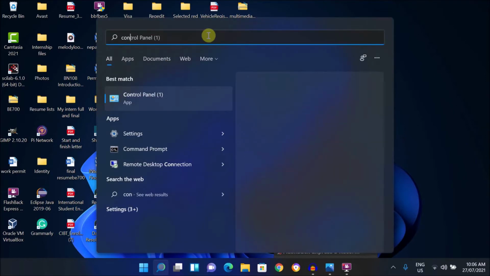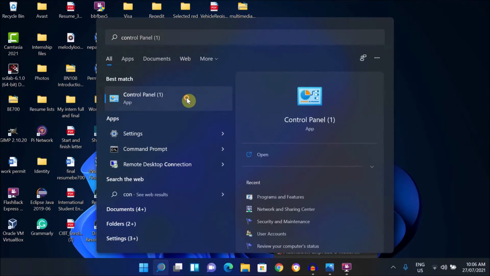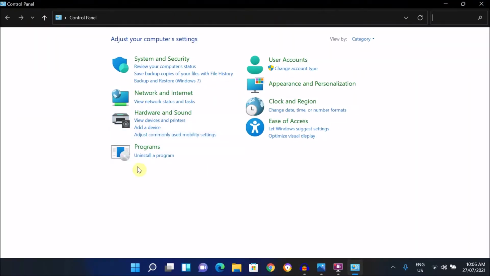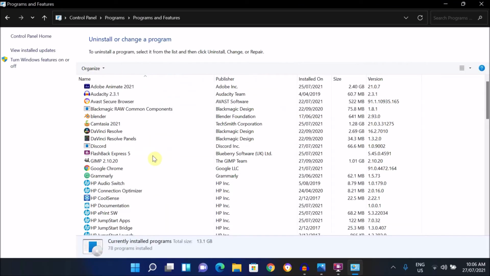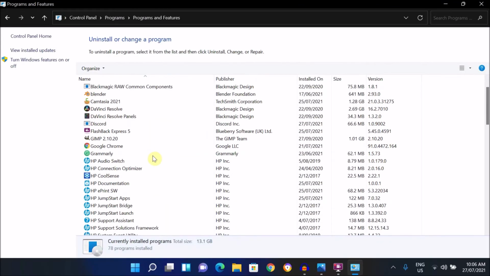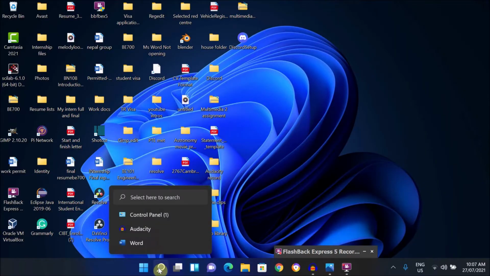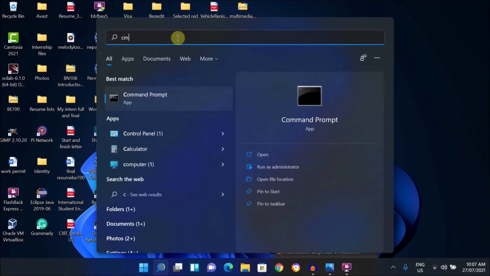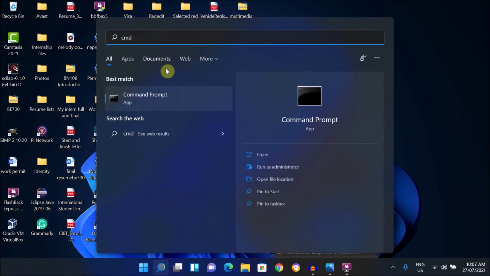Type Control Panel and open the Control Panel. On this window, click on Uninstall a program, and here look for Discord. Once you find Discord, just right click on it and uninstall it. Once it is uninstalled, close the window and go to the Start menu again and type cmd and run Command Prompt as an administrator.